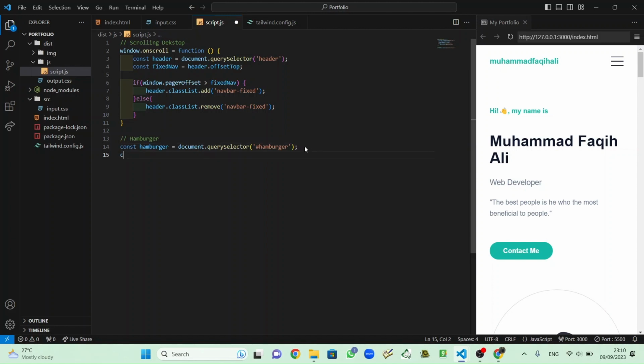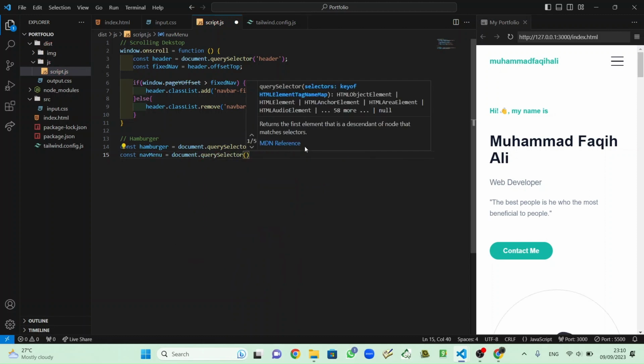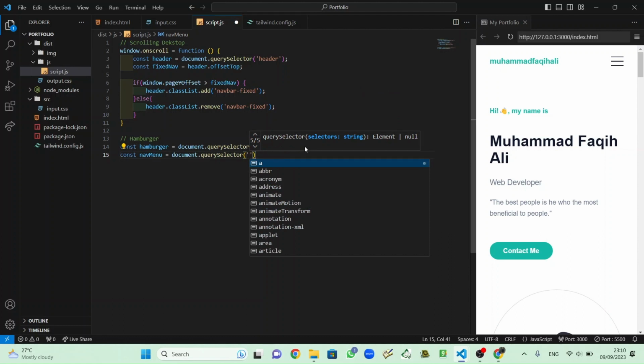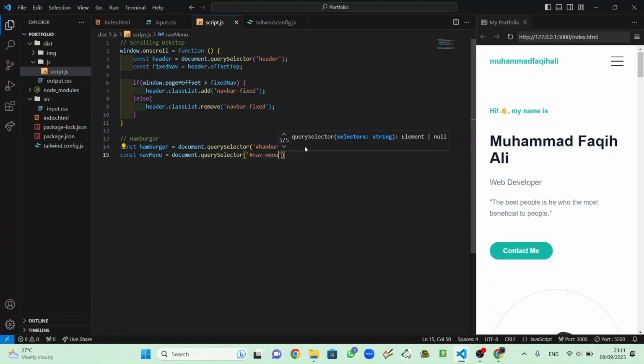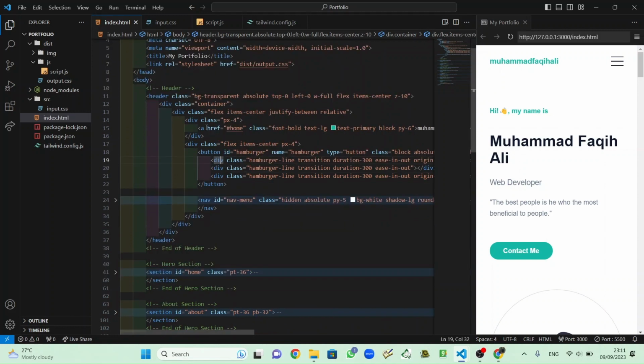Next, we will put a constant again with the name nav menu, document query selector, and we'll take the data from here, nav menu, and we'll link it to here. Nav menu, where is it? This nav menu.